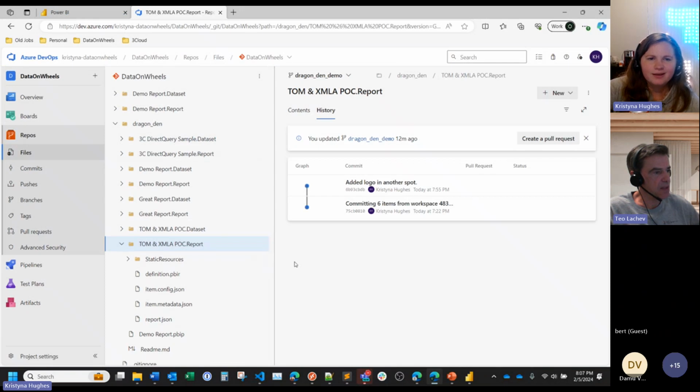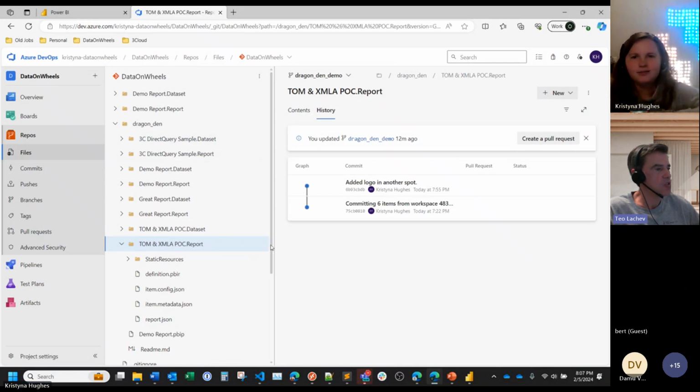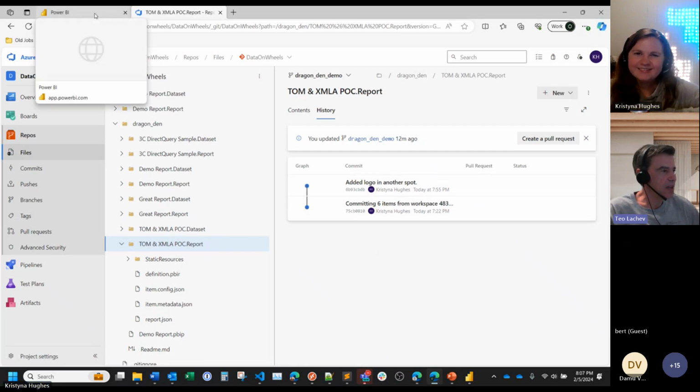I'm curious what it will look like if you want to undo a change. Yeah. So let's say Teo's made a stupid change. He committed that all the way to GitHub, right.